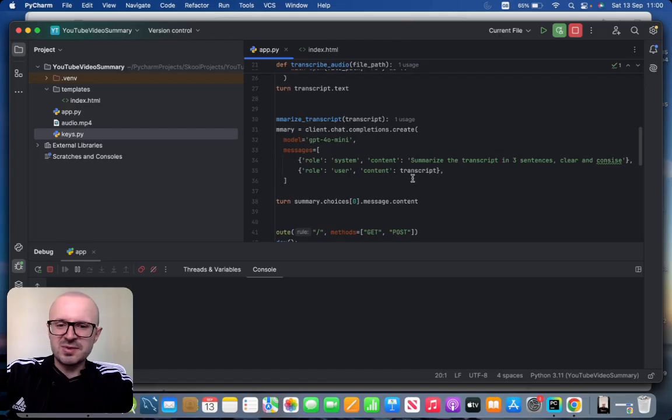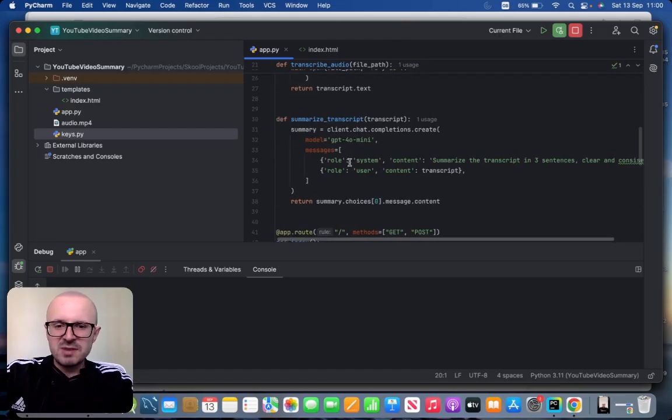contains the actual transcript. When this runs, it's going to return an object, and this object has different attributes. We're getting the choices, the first choice, and then we're extracting the message and the content from this message. So this will contain the actual summary of our transcript.